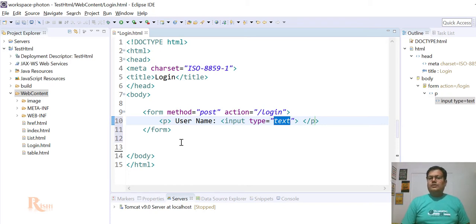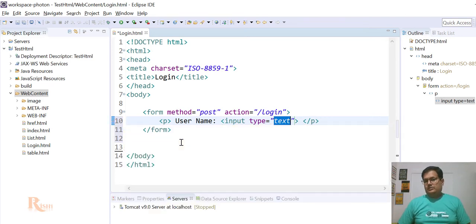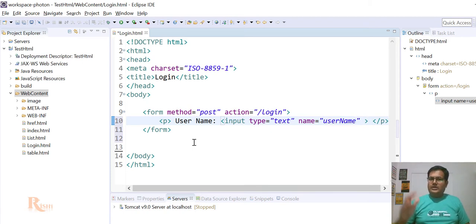Now there are different types. You can define type equals to multiple things. It can be a button, checkbox, color. You can see many things here, like number, password. We're going to use text. So text is like we are getting a text input out of it. One more thing is you can define a name for it. So I'm just saying the name of this field is username. This name is carried with the data. So at the server end, the server will be able to identify that username is coming in the data.